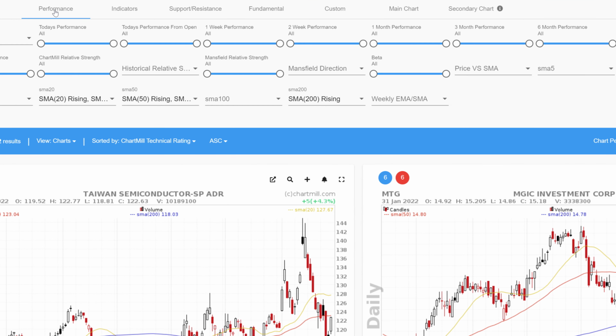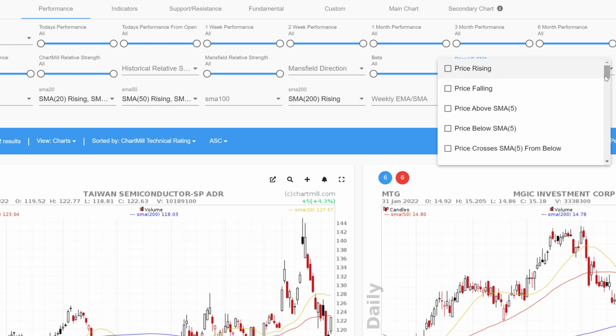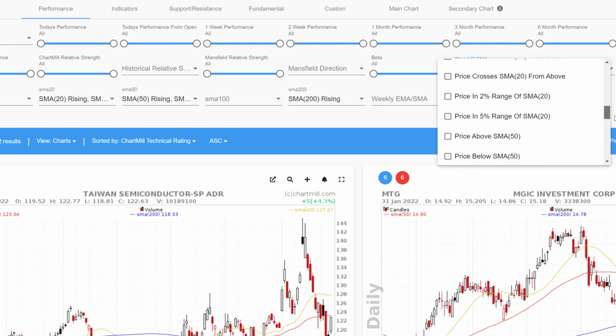In the stock screener for the SMA 20, 50 and 200, you can specify that the price must quote within 2 or 5% of that particular moving average. To do so, go to the Performance tab on the stock screener page and click on the Price versus SMA menu. Open the drop-down menu and select the desired option.